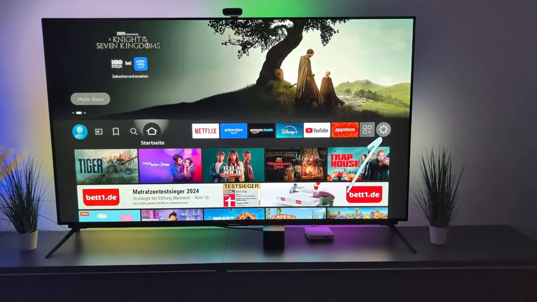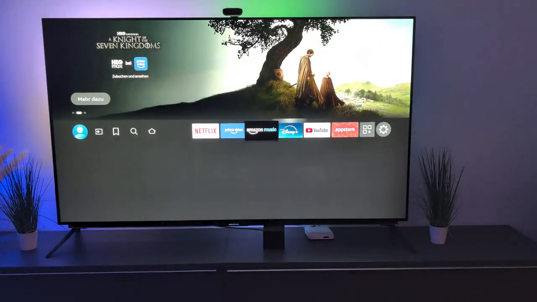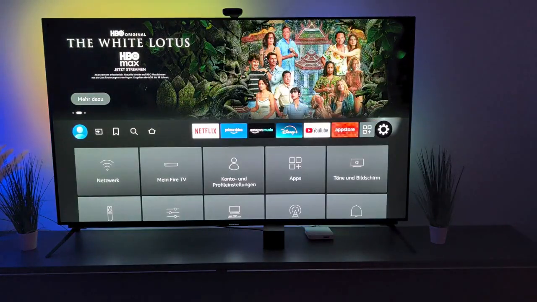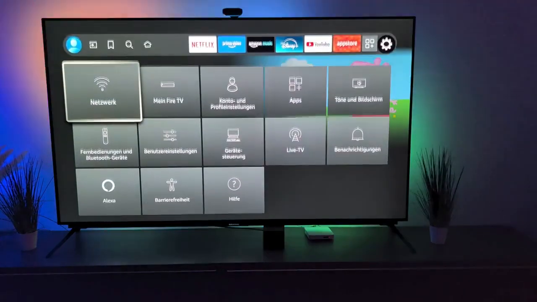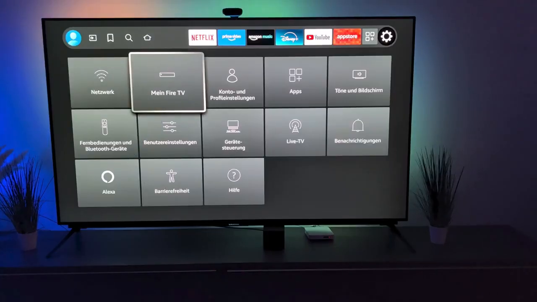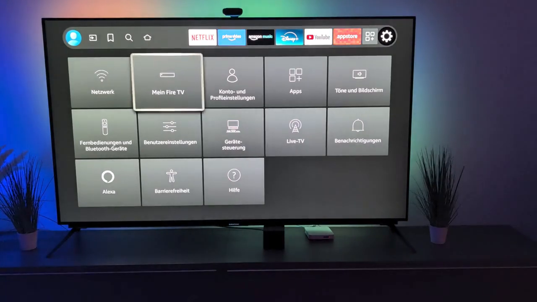Switch to the settings. This is the gear wheel here on the far right. Here we have to go in. And next we have to unlock the developer option first. The gear wheel, then on my Fire TV is the next point. Here we have to go in now. And if we are in here, we have to select the following menu item, namely Info.